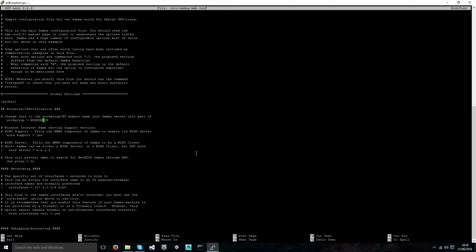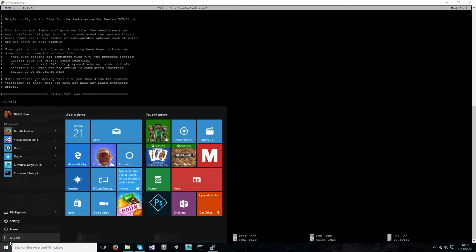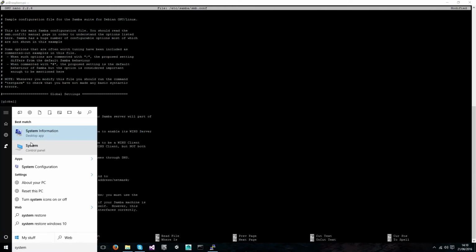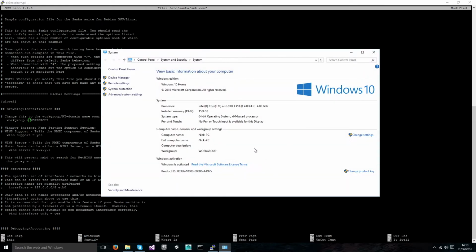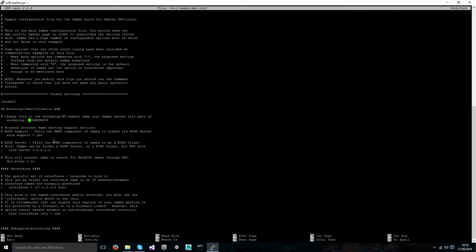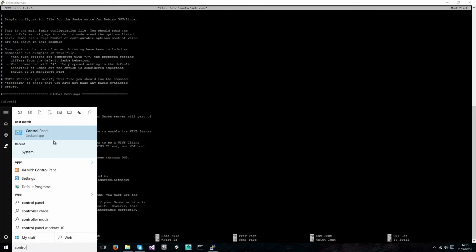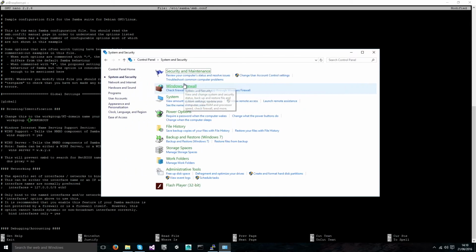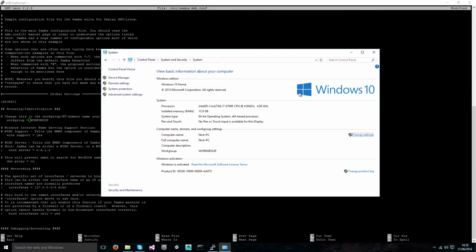And the second thing is the workgroup name. So again, if it's got a hashtag in front of it, just delete that. And if you want to find out the name of your workgroup, if you know you haven't changed it, it's going to be workgroup by default. If you want to find that, just open the start menu, type system, go to control panel, and you can see here your workgroup name. If you want to access that via the control panel, it will be in system and security, and then system.